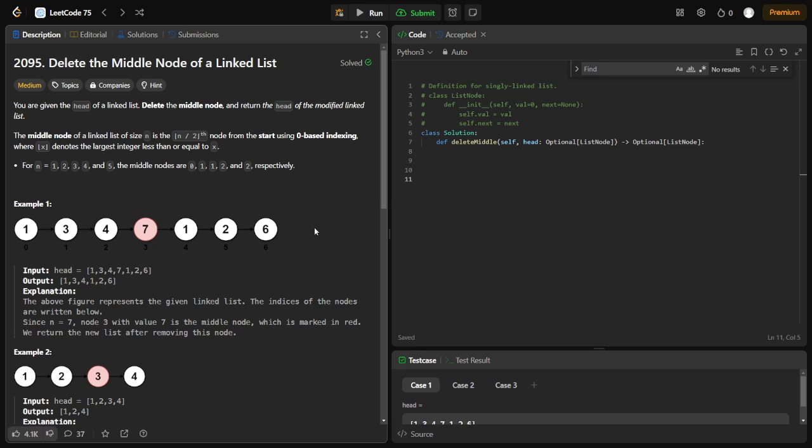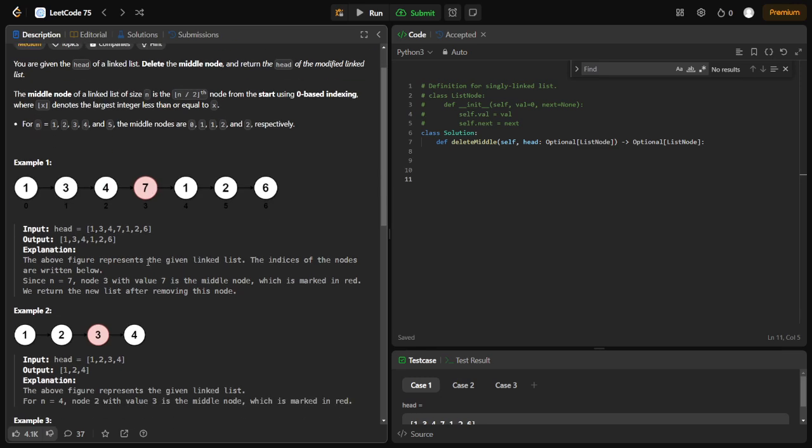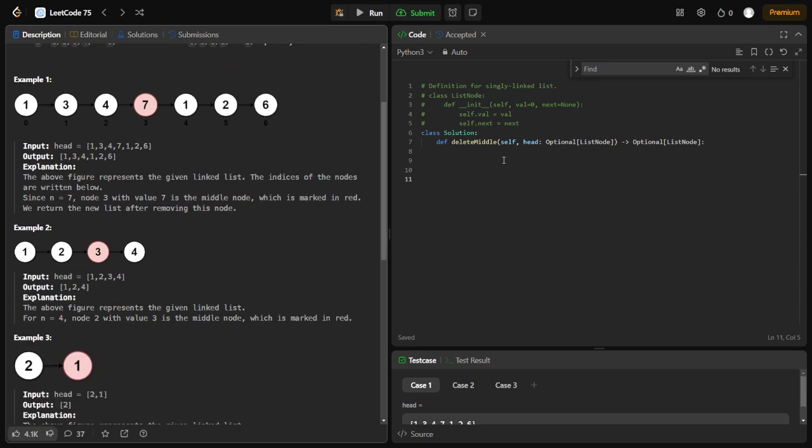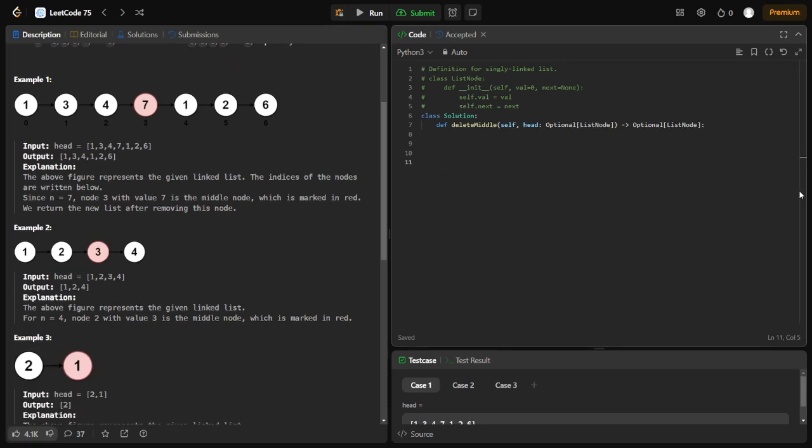So here we're given a linked list, and then we have to find the middle node, so these three on the left, and then these three on the right, and then we have to remove that node from the linked list. And that's pretty much all there is to it. So let's actually start coding it up.